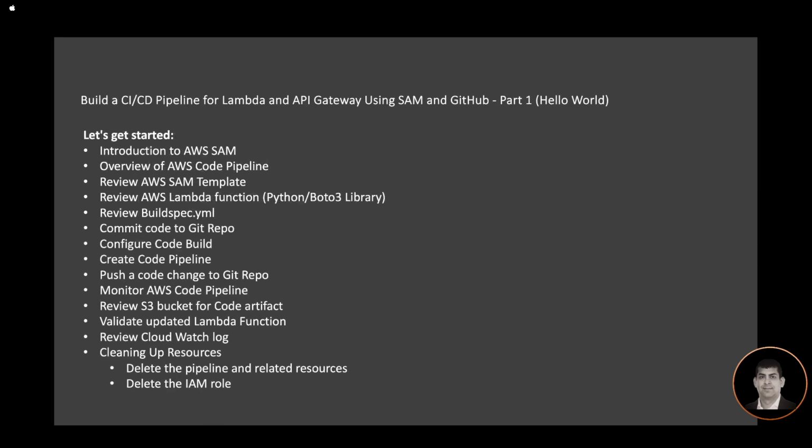Let's get started. We're going to look at the introduction to AWS SAM and an overview of AWS Code Pipeline. We'll review the AWS SAM template. We'll review the Lambda function, which is written using the Python Boto3 library. We're going to look at the buildspec YAML file. This is the file that defines the pre-build, build and deploy stages. We'll also look at committing the code to the Git repo, then we'll configure CodeBuild and we'll create a code pipeline around it.